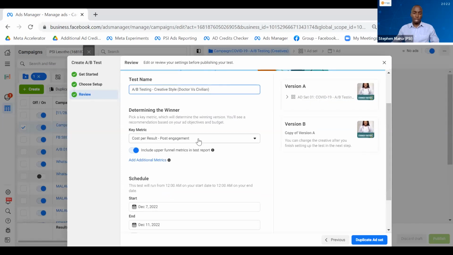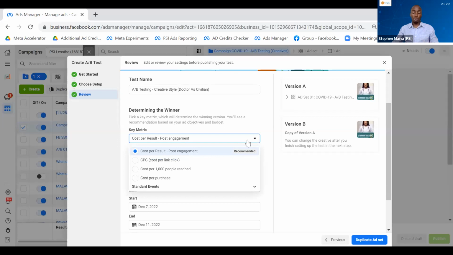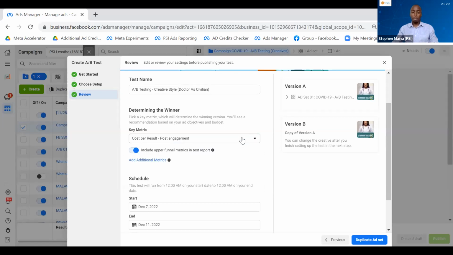The other one, and Penny is going to talk about this later, is Facebook asking you, how do you want to determine the winner of this A/B test? What metric are you using? Now, in this case, we're going to be using the cost per result. That is a post engagement. And what we're telling Facebook is, listen, we have 2 creatives here. We have a doctor creative, we have a civilian creative. Go out and check which has the least cost of engagement, which one is cheaper to run for us, and that's how it's going to measure. Now, there are many other metrics that you could use, and Penny's going to talk about that in a few. But for this case, we're using the cost per engagement, okay?